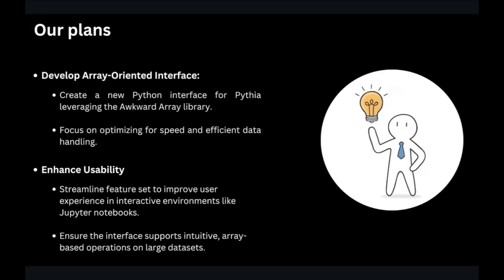Our second step was to introduce awkward arrays into Pythia. We need to delve into this one, because awkward arrays are a really cool thing that allow us to create arrays with flexible shapes and contents, which makes them much better than NumPy for this kind of task, when we are dealing with large datasets, with large events, with particles, etc. So, about awkward.